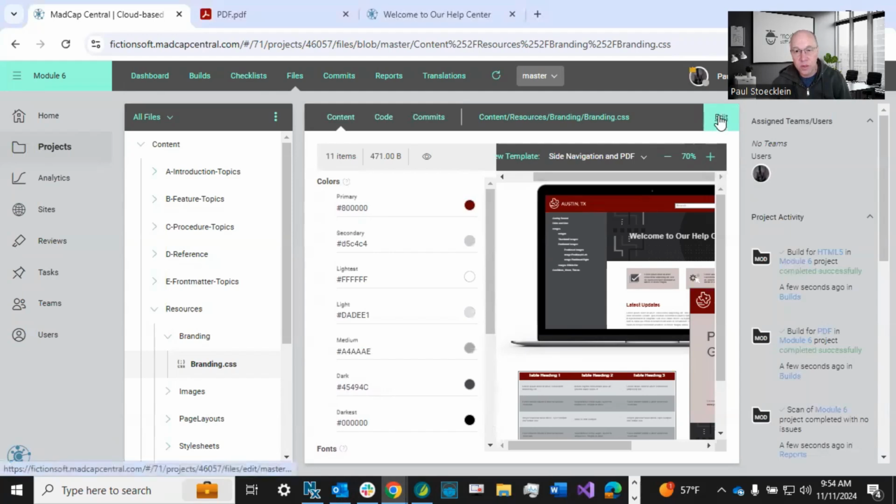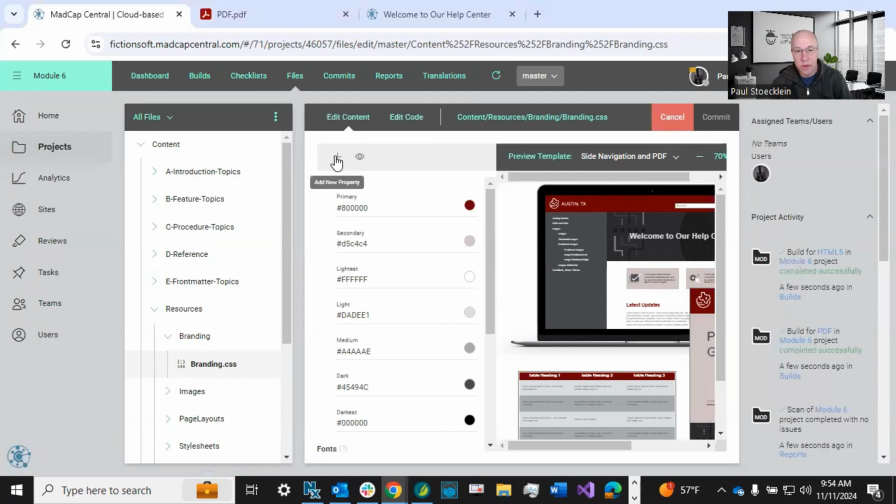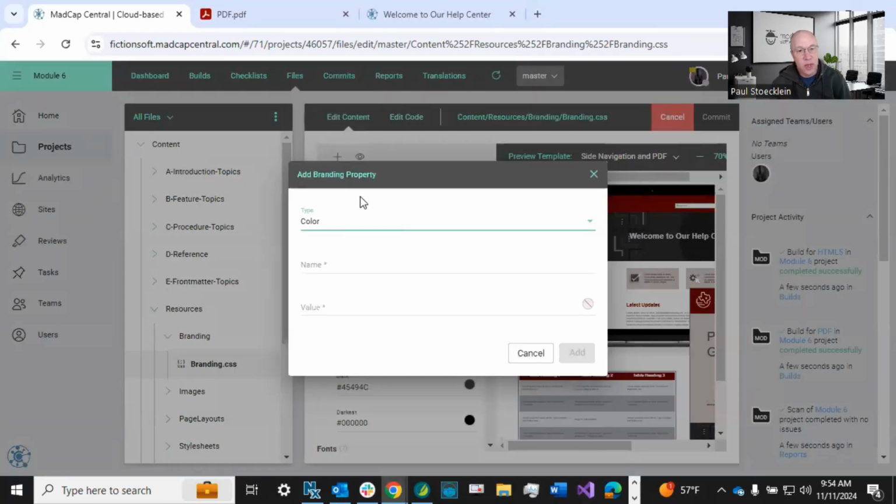So first of all, I'm going to click Edit. And I am going to come up here and click this button right here, Add New Property. So what kind of property do you want? Well, there's color, there is custom, there's font, there's image. I'm going to do a custom color in here. What is the name? I'll keep this easy. I will just call this third-color. I'm going to put a dash between that because it doesn't like it when you have spaces.